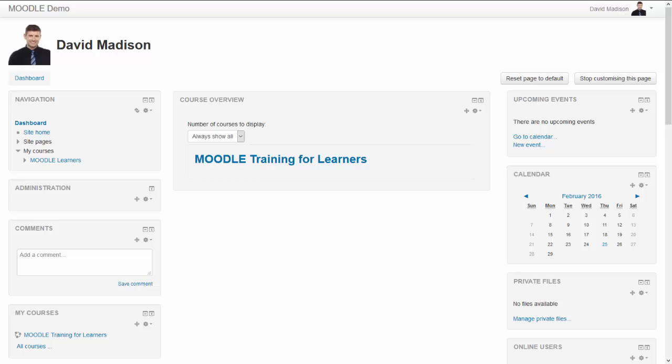A customized dashboard is a MOODLE feature that promotes an intuitive and efficient learning environment for every user.